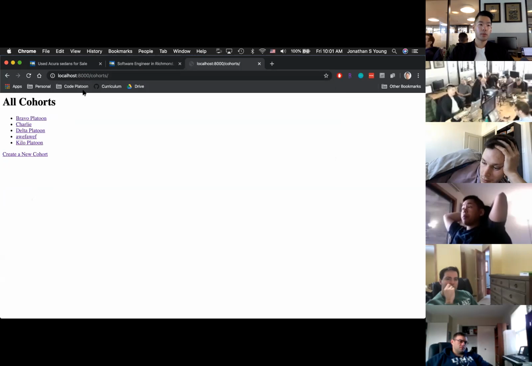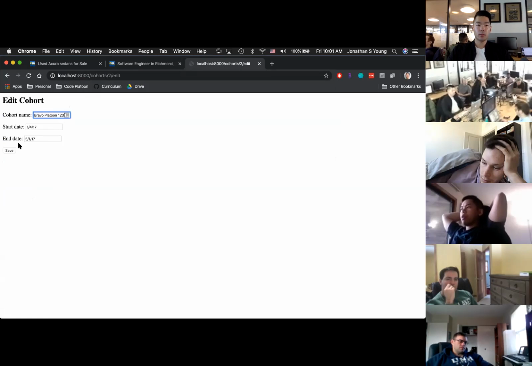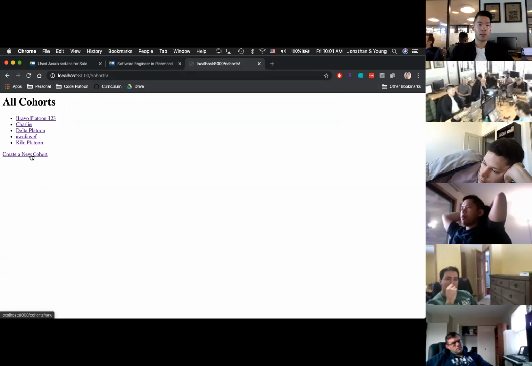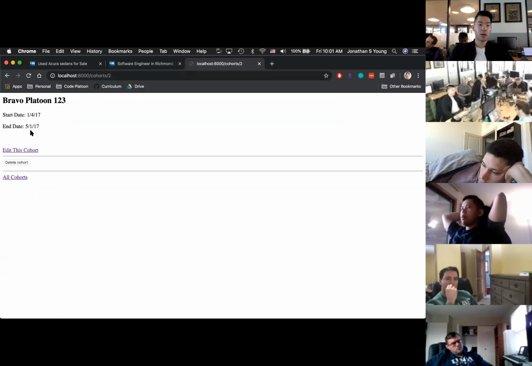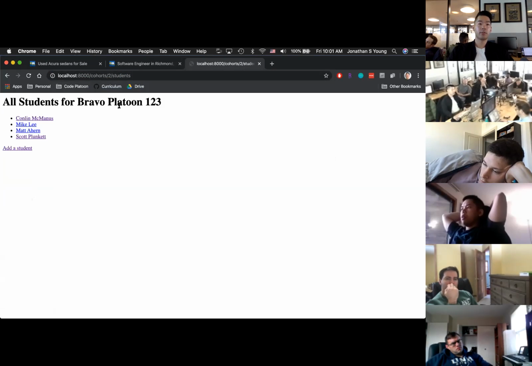So now we're able to view all the cohorts. We can edit the cohort if we want to. We can delete this cohort, but I'm not going to do that. We can create a new cohort. We can see all the students, which I don't have a link for, all the students for Bravo Platoon 1, 2, 3, and we're able to CRUD them as well. So this is a little bit of a primer on how nested CRUD works.